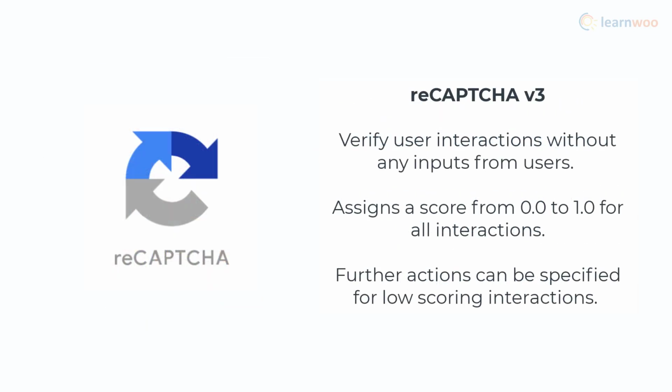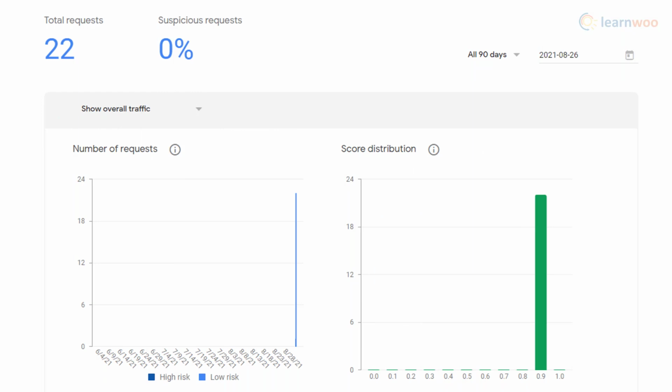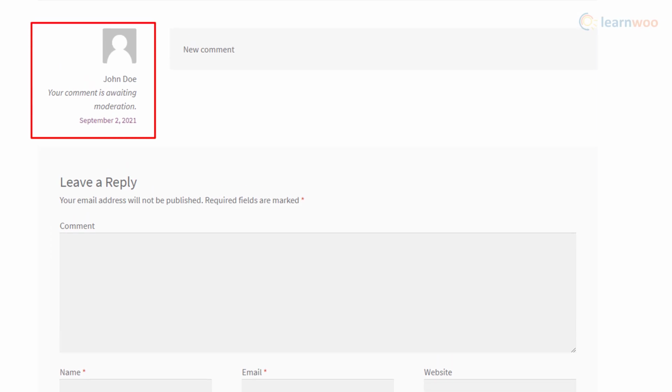With reCAPTCHA v3, you will be able to verify user interactions without any inputs from users. It assigns a score from 0.0 to 1.0 for all interactions, and based on this the site owner will be able to assign further actions for low-scoring interactions. These actions, configured in the site's backend, could be enforcing two-factor authentication, sending a comment to moderation, etc.